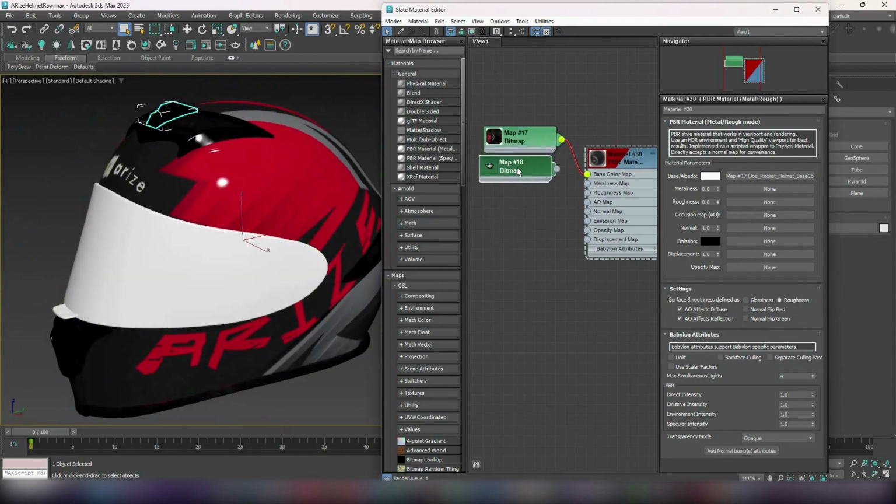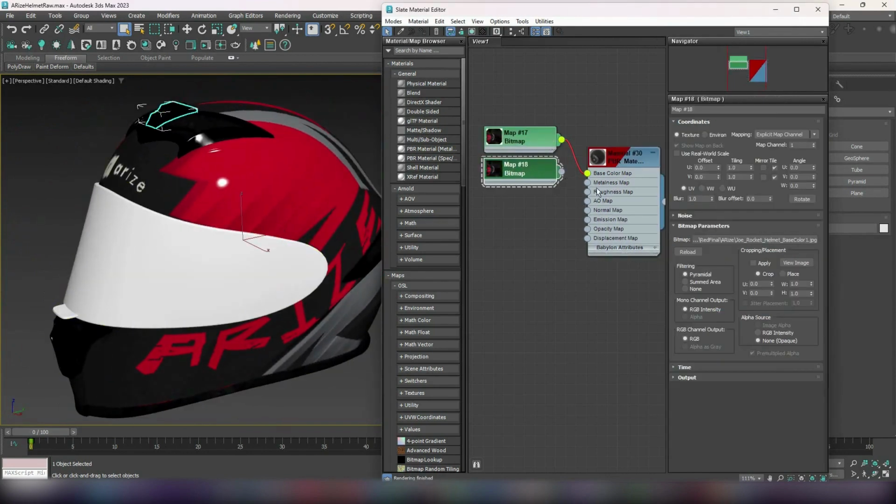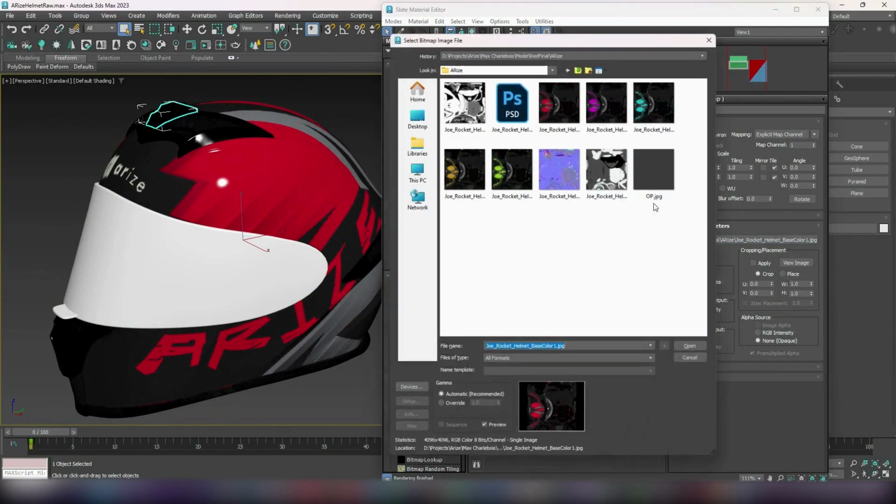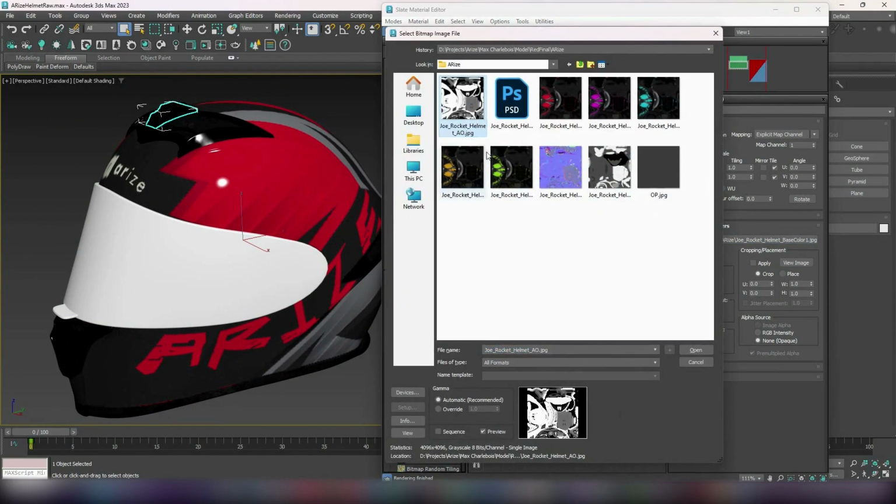To create maps for other properties, I can also connect them to the material by copying the original map and changing the address of the map.